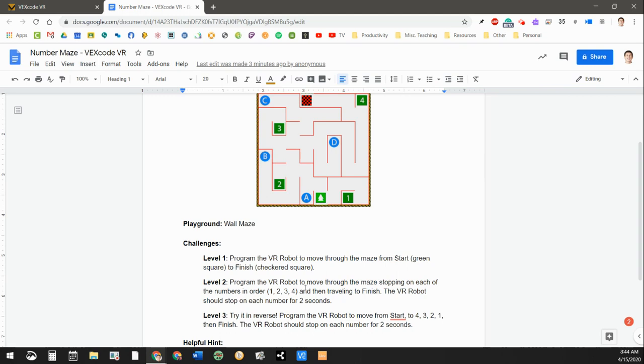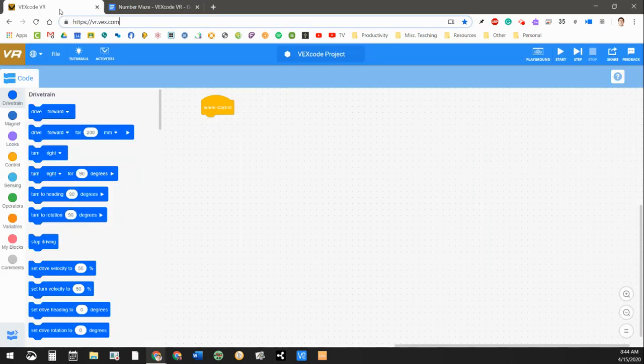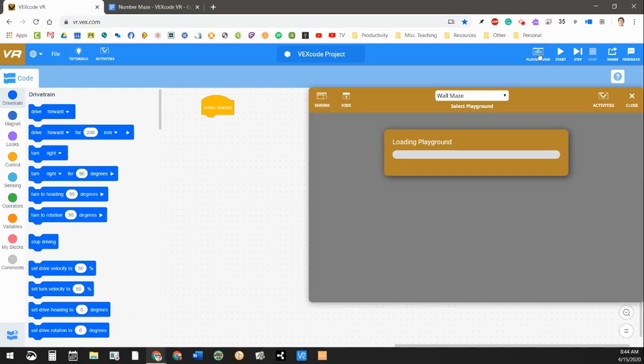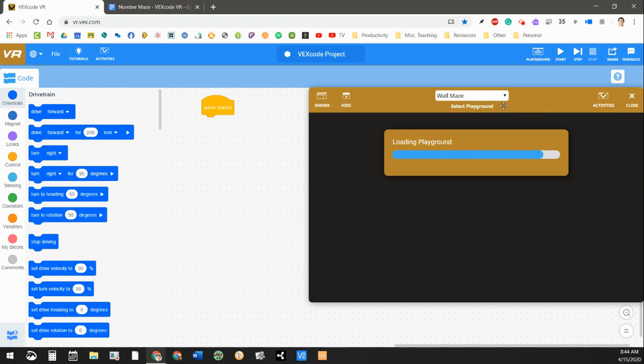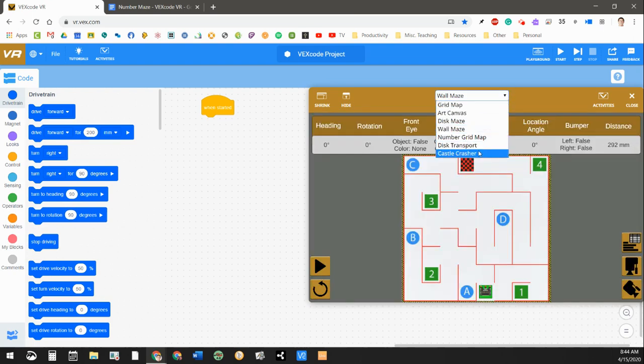Program the VR robot to move through the maze, stopping on each of the numbers in order, starting with 1. Actually, 1 is a lot closer to the starting line, so let me show you how to do that. You're back in VEXcode VR. Let's open up our playground. That's up here along the top on the right side, and you want to select this wall maze playground. Remember, up here you have a drop-down list of different playgrounds. There are some really cool ones in there. We're going to be using the wall maze.